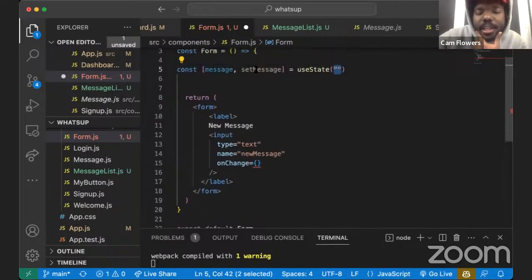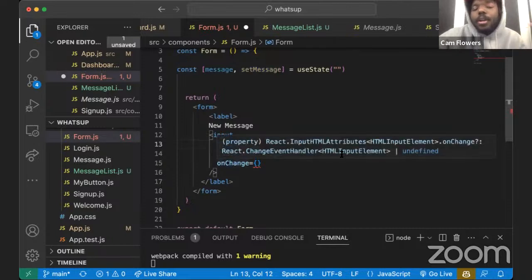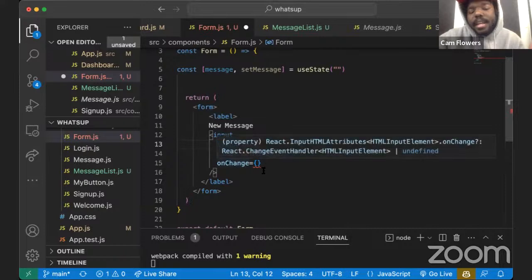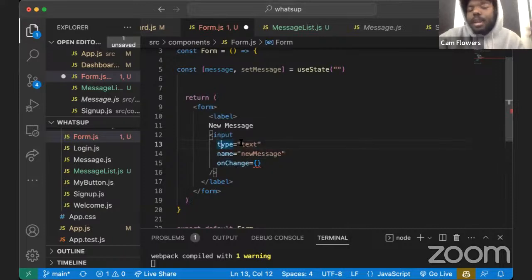Technically, we want to set the message that we're saving in our state to be the same value as whatever the input is currently saved as. As the input has data changing, we want our state to mirror the data that the input has. So the data that the input is being updated with is being saved in the state.